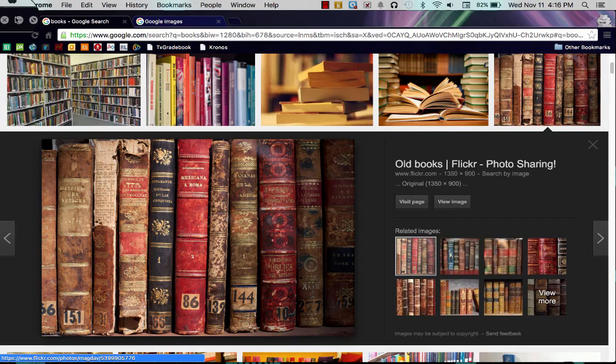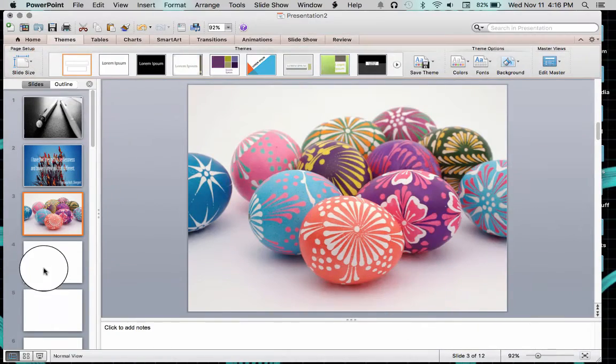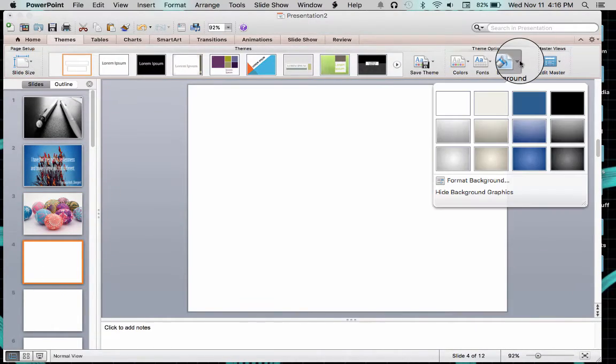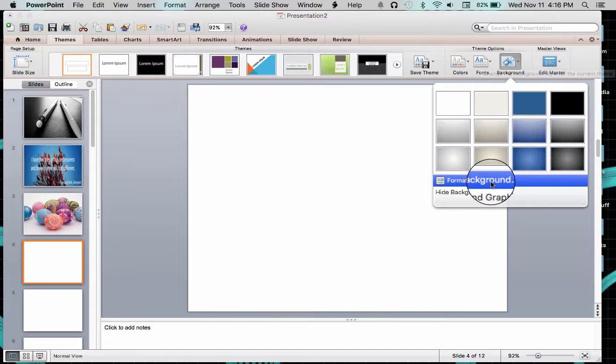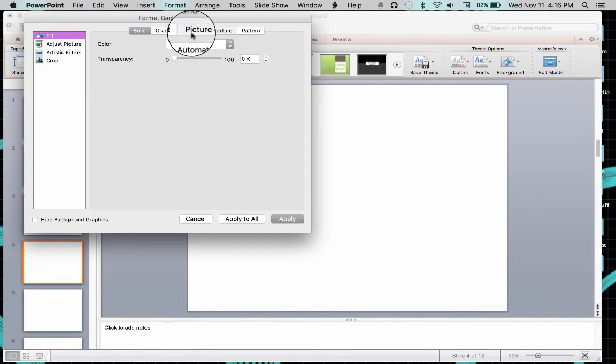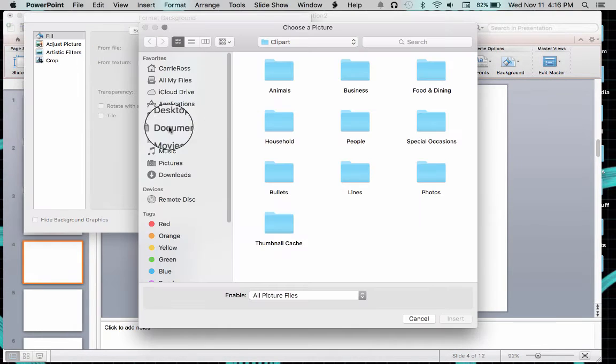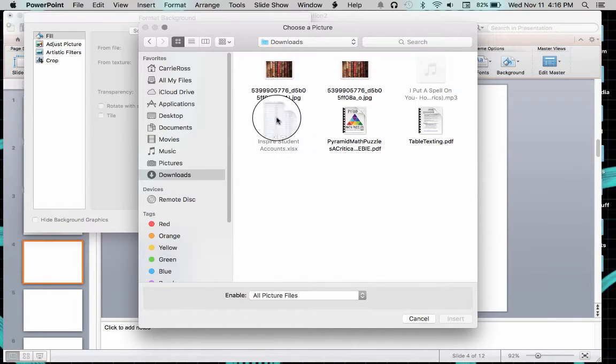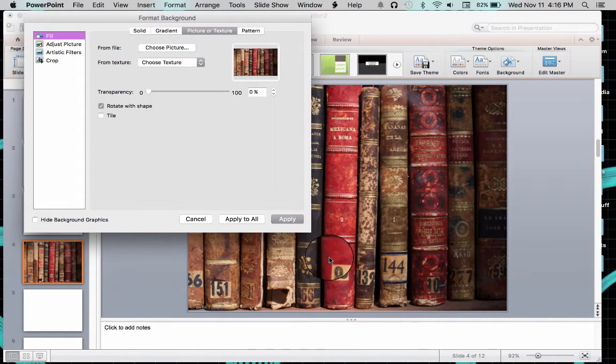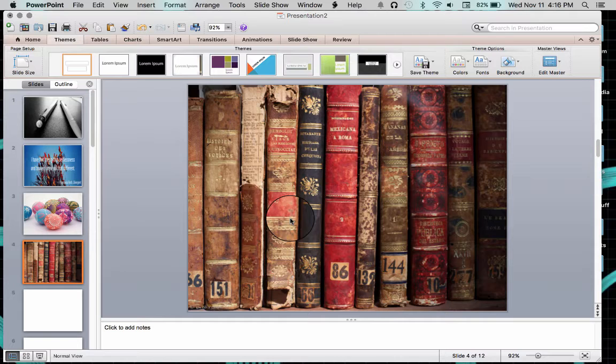Alright, so say we have our image, we're ready to load it in. Come back to your next slide, go to Format Background, find where that picture is. Mine is going to be in Downloads, there it is, and Insert, and apply. So now I have my slides here.